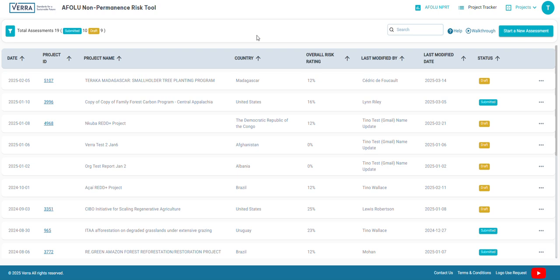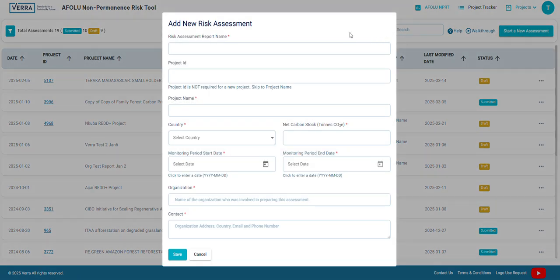In this video, we'll go over creating a new assessment in the AFOLU non-permanence risk tool in the Project Hub. So to start a new assessment, we will click on the Start New Assessment button from the AFOLU dashboard. Once we click on Start a New Assessment, the Add New Risk Assessment screen appears.